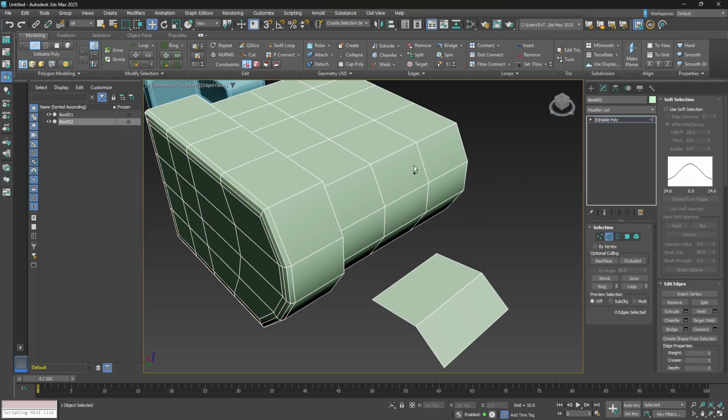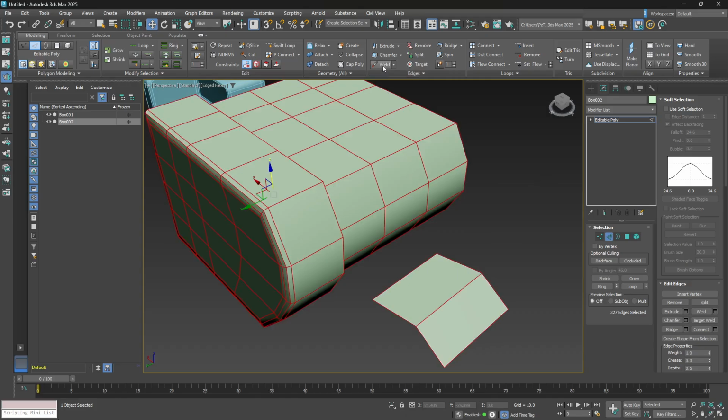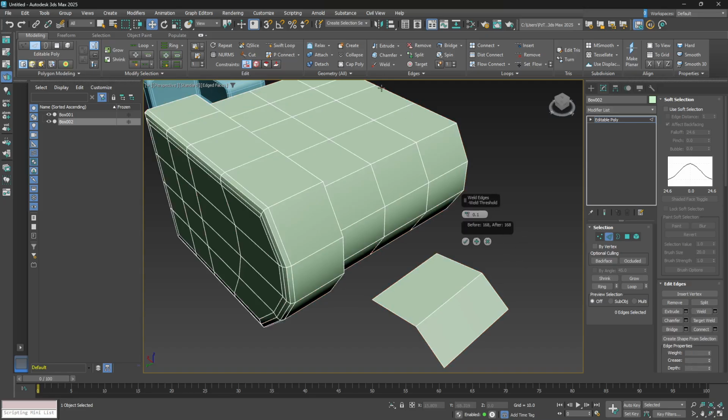Sometimes you end up with doubles, and just like Blender, this is merge by distance basically, or weld, and you can change the amount if you shift click on it. So you can see what's going on there.